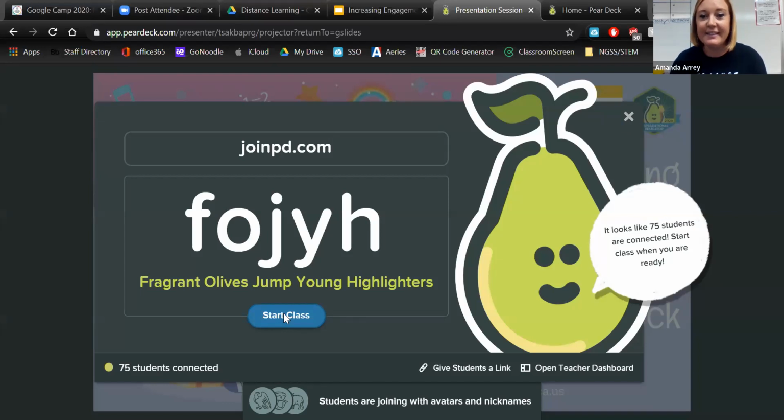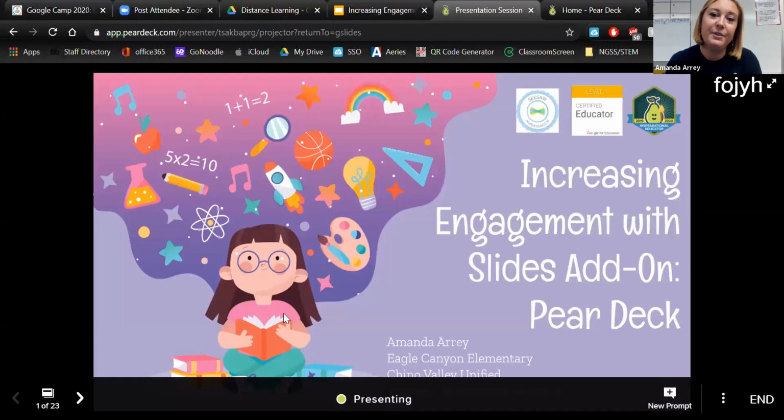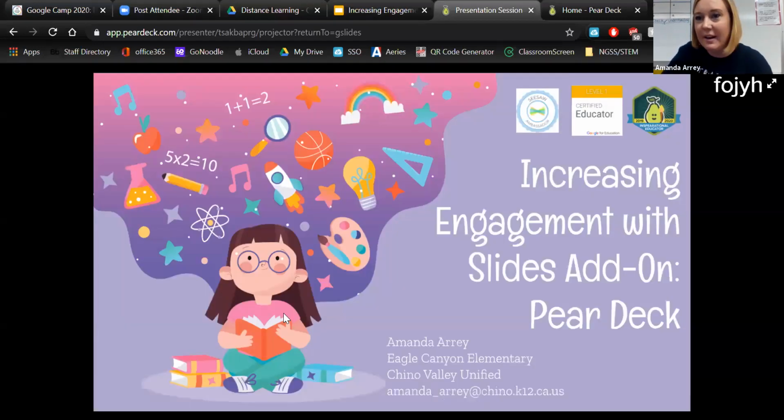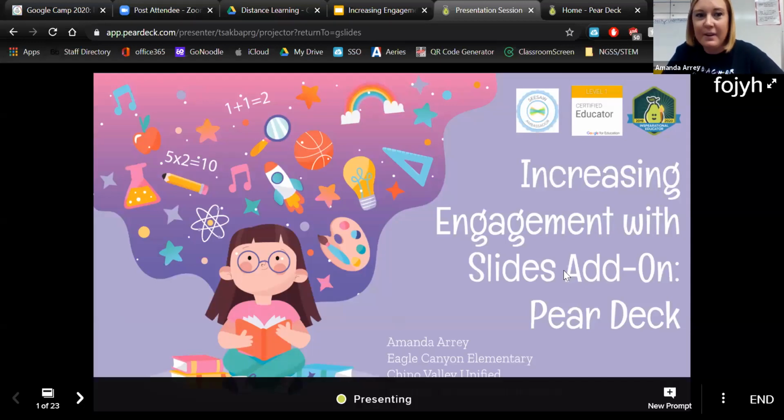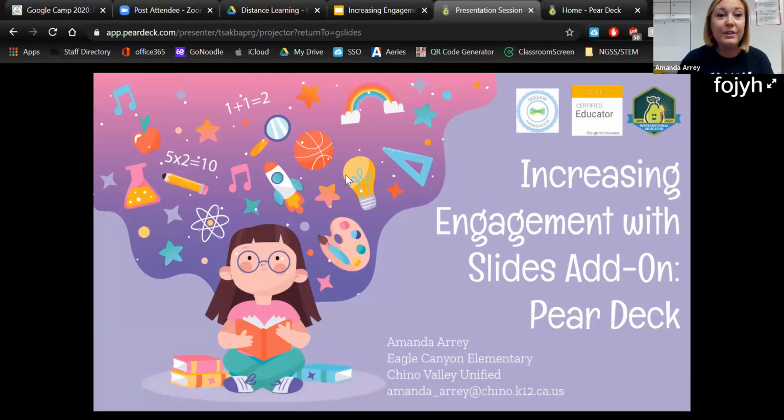So I'm going to start the class. At any point, if you didn't get to log on, at the top corner on the right, it always shows that join code. So if you have students that are having computer issues, and we all know sometimes logging into the computer can take forever, that little code stays on the top right there, so kids can join throughout.